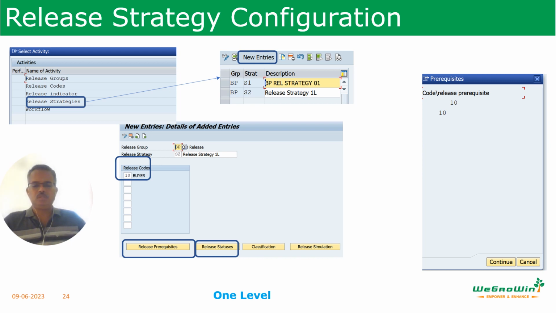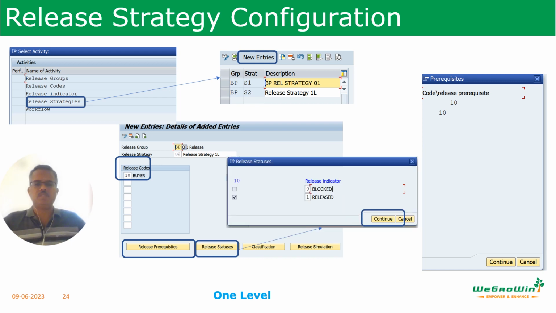Then we have to check the release status. So press the release status. Now the system is showing that when it is created, it is blocked. When release code 10 is done, it is released. That is what it is showing. Then we proceed with continue for the next step.